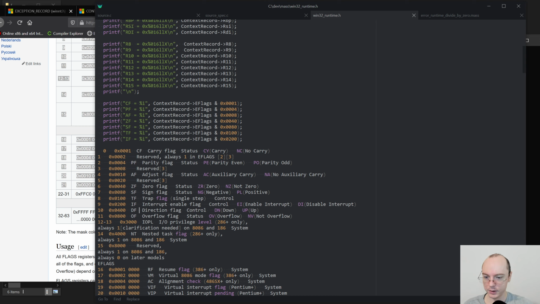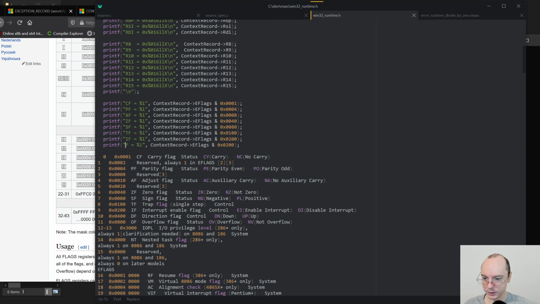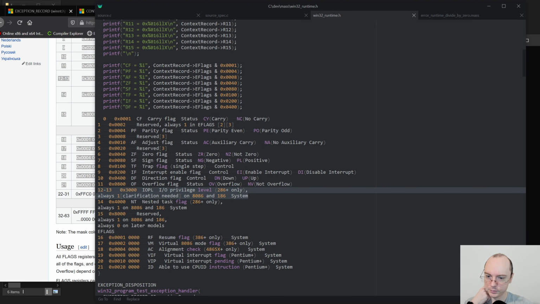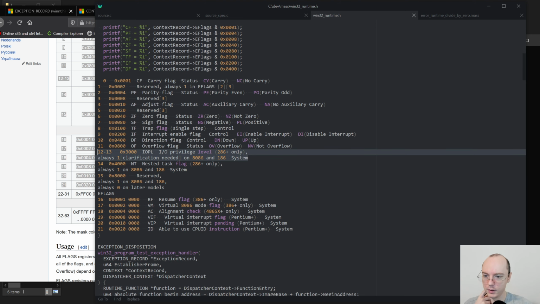Right, we have the direction flag. So DF is 400 hex. And we have IO privilege, I'm not gonna go into that. The task flag, not interested. Reserved, not interested. Resume flags, I guess not interested. Virtual mode, alignment check.